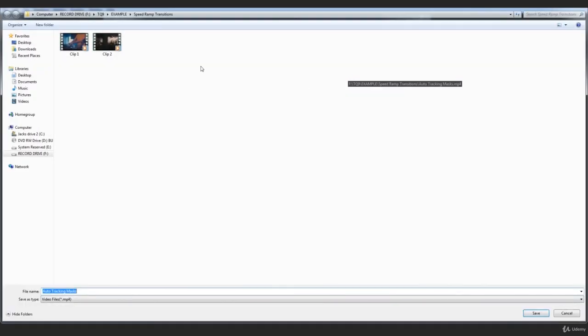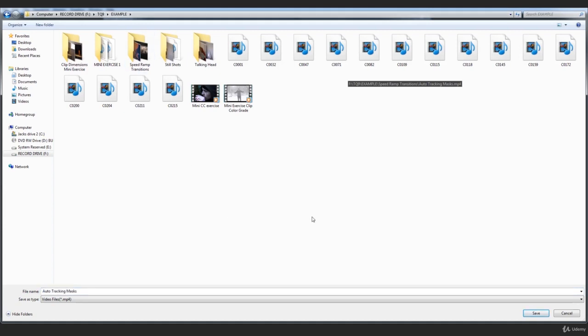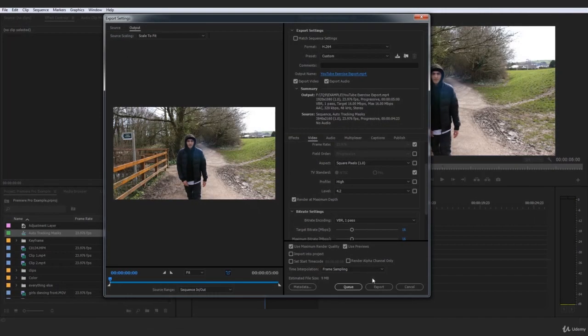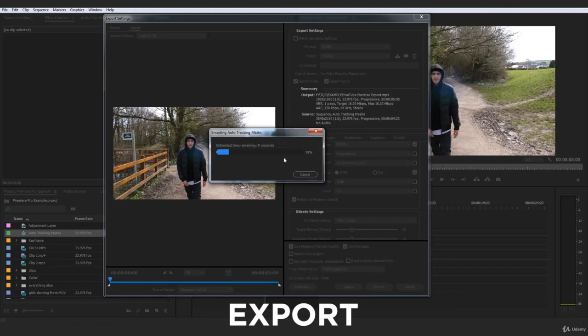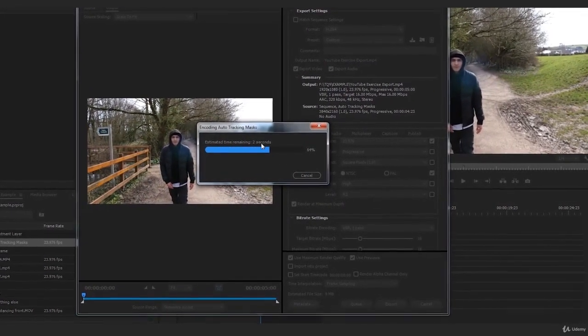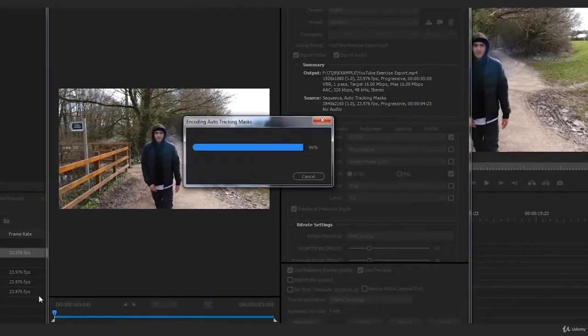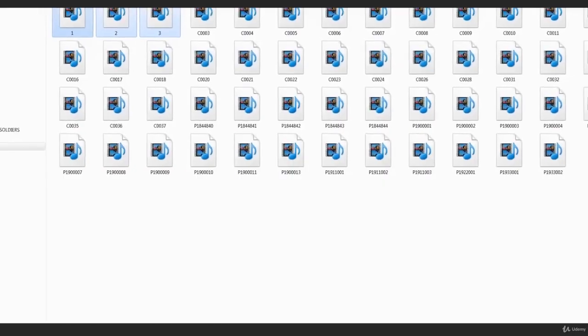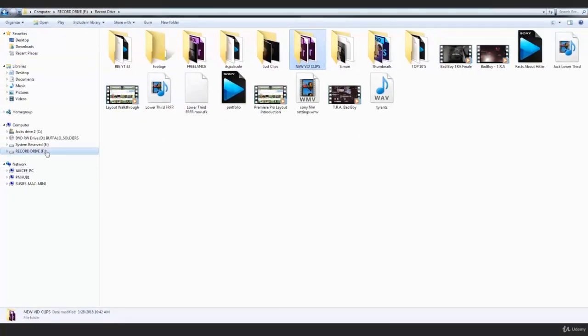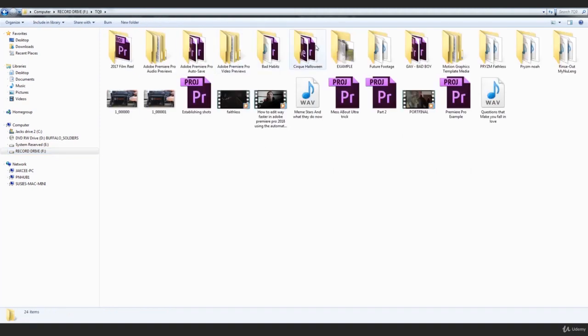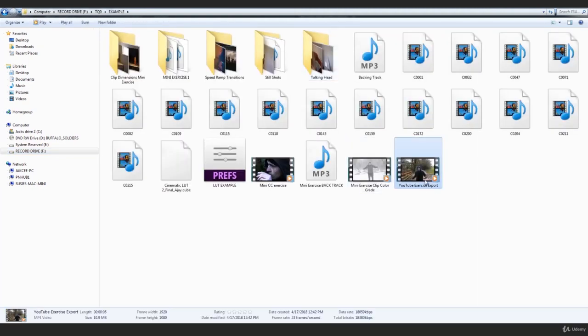Then of course we can assign the folder that we want to export to. For example, I'm just going to throw it in my example folder and call this one YouTube exercise export, okay? Go ahead and click export down here, and we can wait for that to process all the way through, and it will appear in our example folder once it's 100% through. And if we go back here to locate it for you, it will be right here, YouTube exercise export.